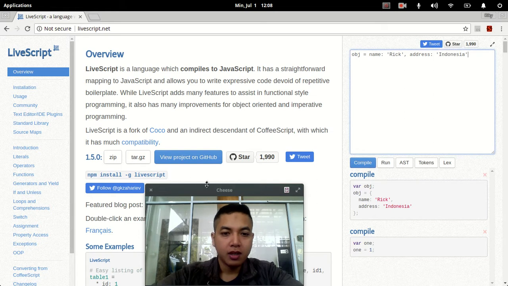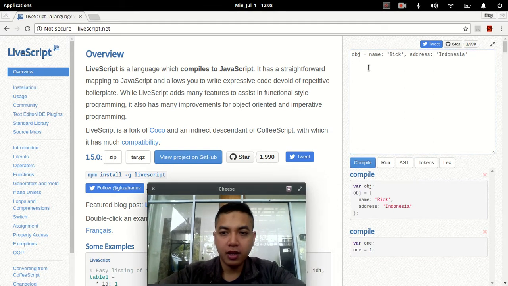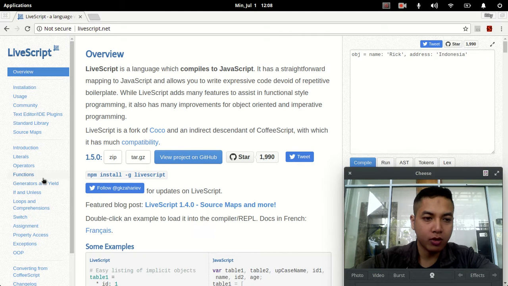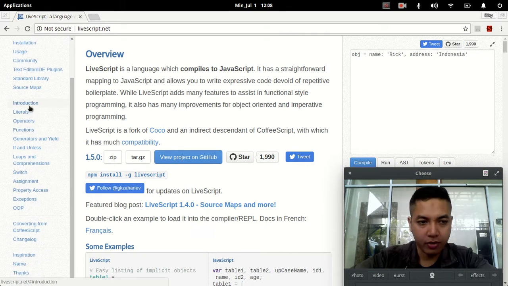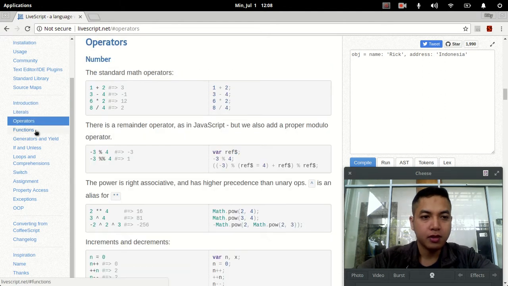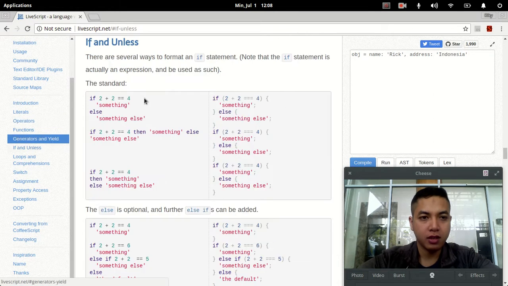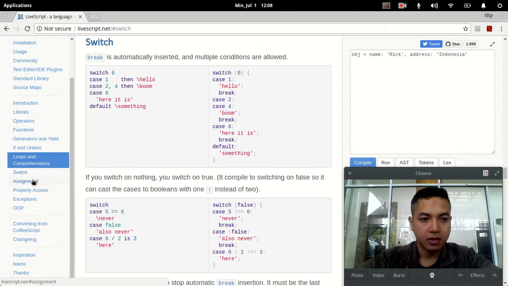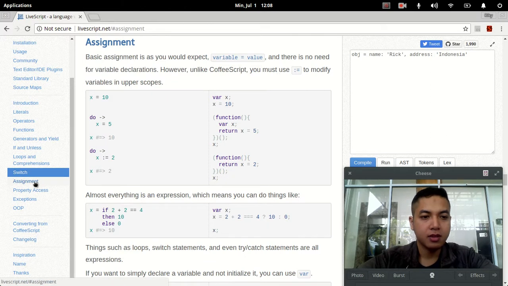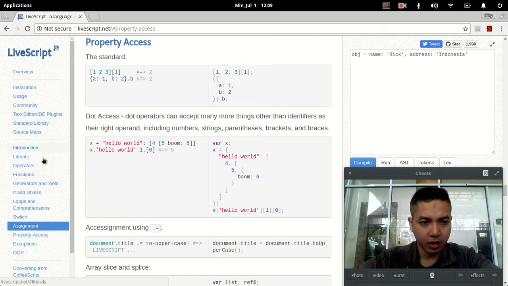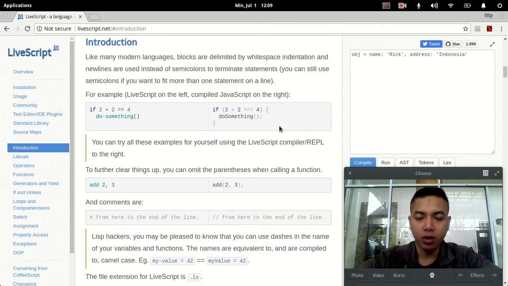So aside from the lack of parentheses and brackets, you will have so many more features it has to offer, such as literals, operators, functions, if and unless, loops, looping, comprehension, switch, assignment, prop access. But we are not going to read it one by one.